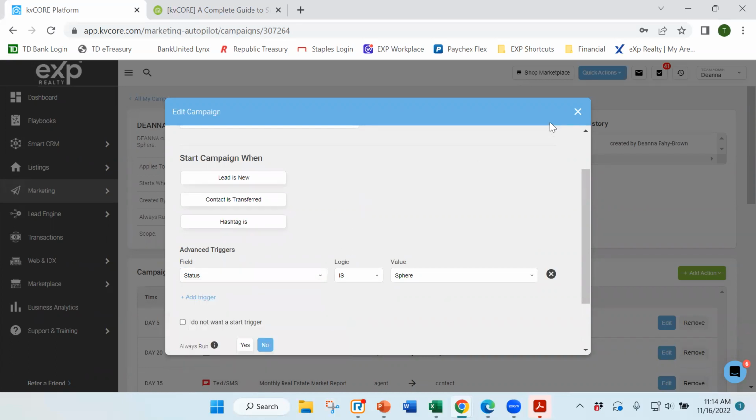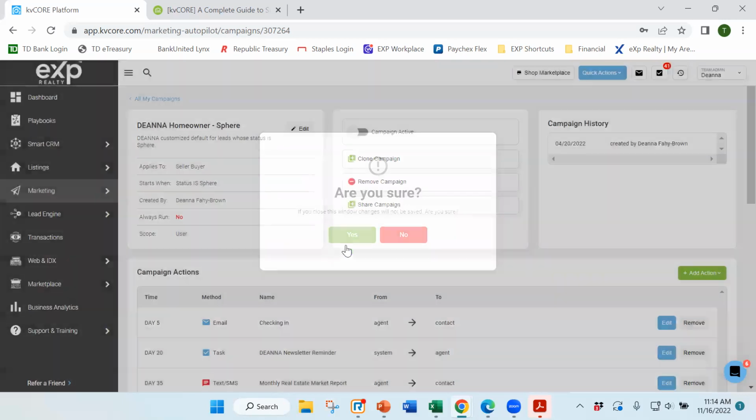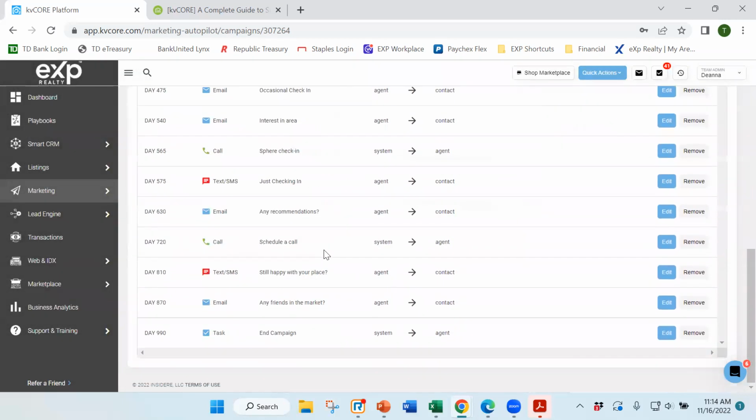I don't think so. Typically, what will happen is with any campaign, there should be some task that alerts you. So you're going to get that daily email from kvCore, and that daily email is going to alert you that there has been a change, that a campaign has ended, that you need to go in and take action for that lead, either to restart a campaign, put them onto a different campaign.